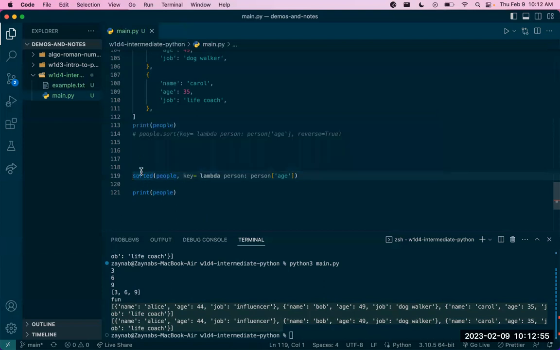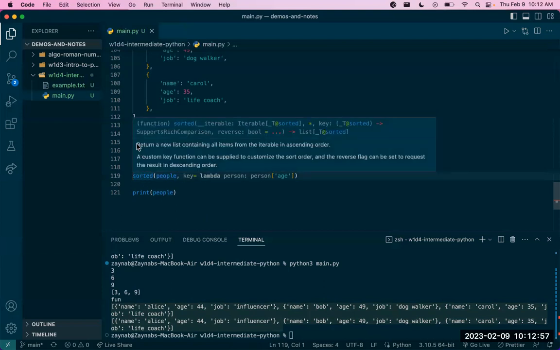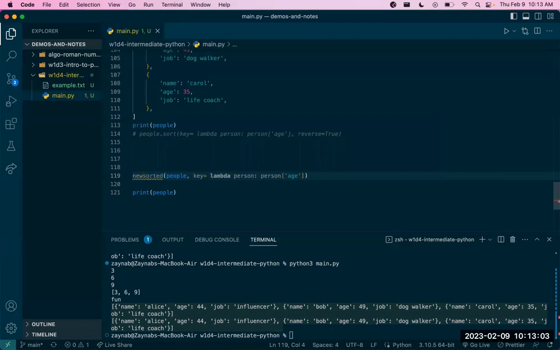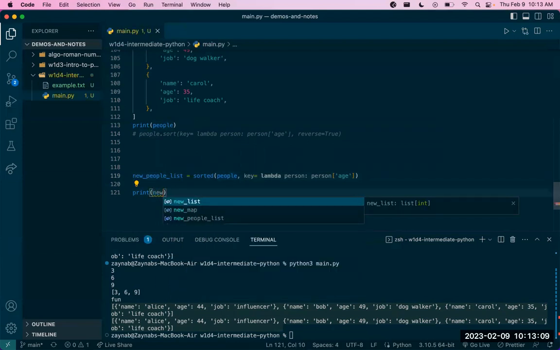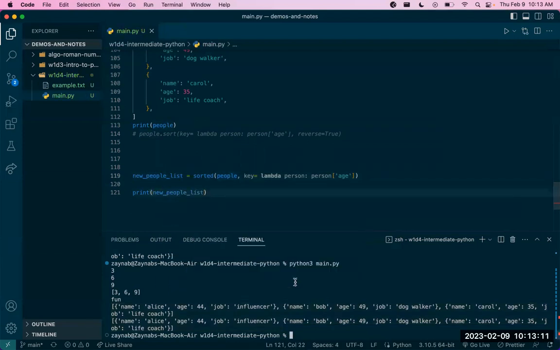So you see here, if you hover over this function, it says return a new list containing all the items in ascending order. So I would say new people list, people sorted, and then if I print new people list, this should be sorted. So 35, 44, and 49. Questions?